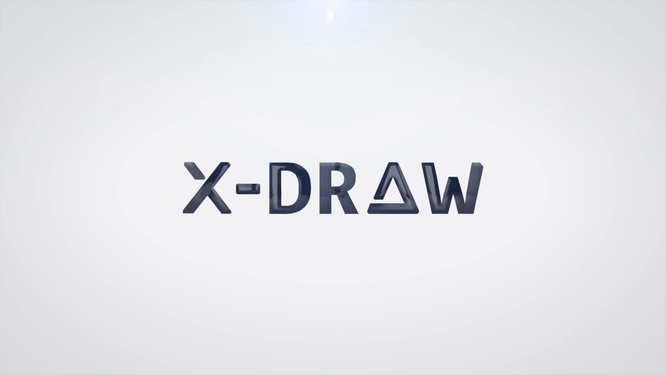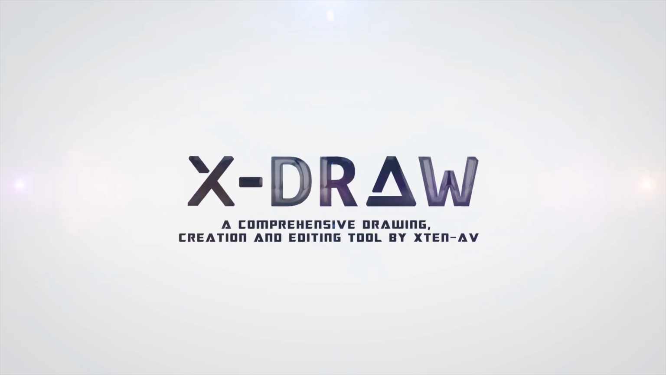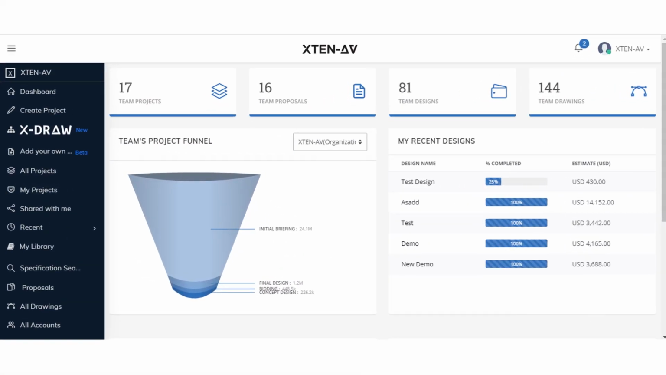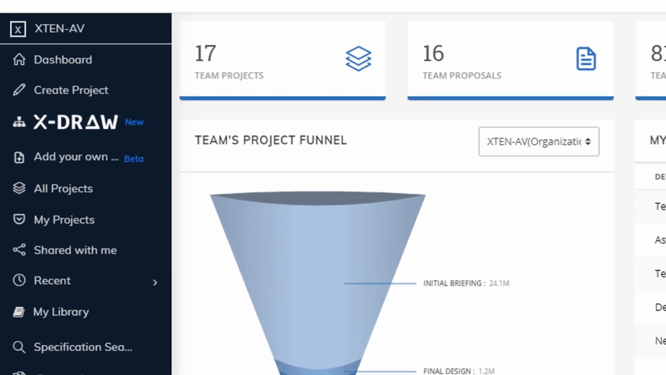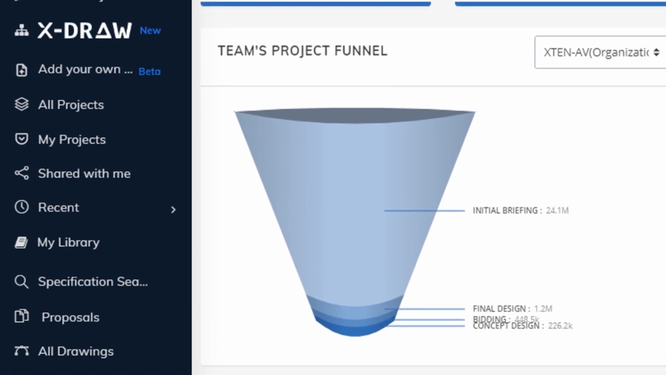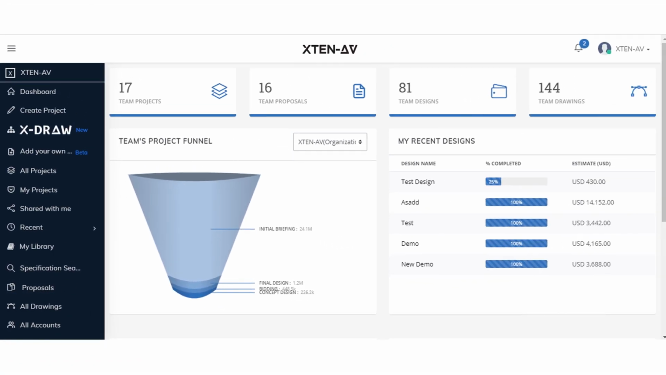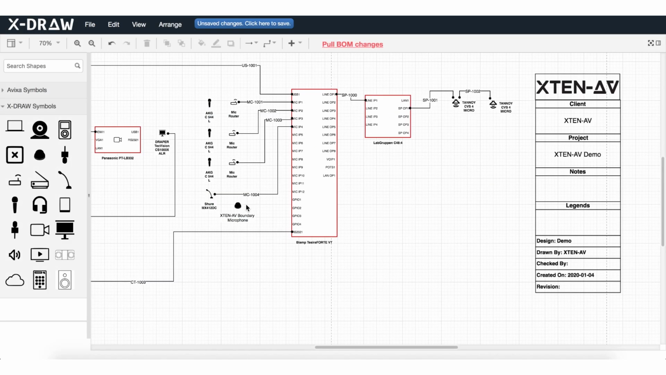Introducing XDraw, a comprehensive drawing, creation, and editing tool by XTEN-AV. XDraw will be a part of XTEN-AV's cloud-based software as a service platform and will be available for free to all subscribers of the XTEN-AV service. XDraw is a next-generation drawing tool.